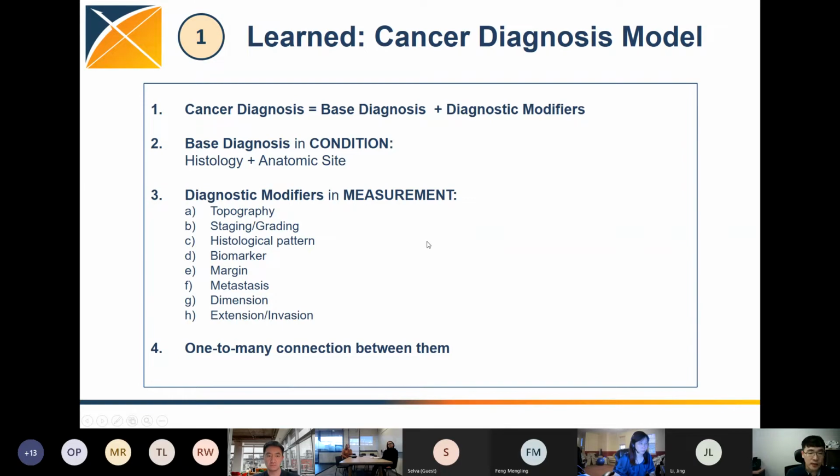So you can see how we put the base diagnosis using an ICDO3 concept, and then you can add additional information as diagnostic modifiers in the measurement table. And in the base diagnosis, it can represent histology and anatomical site of the cancer, and you can add additional information, including these dimensions. And again, it is very reasonable that there is a one-to-many connection between them.